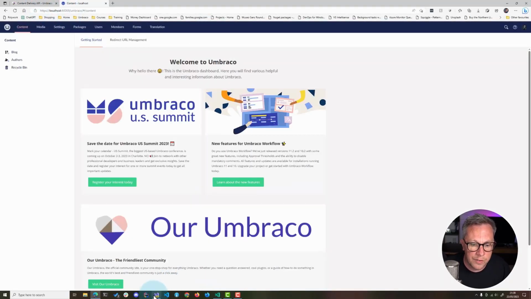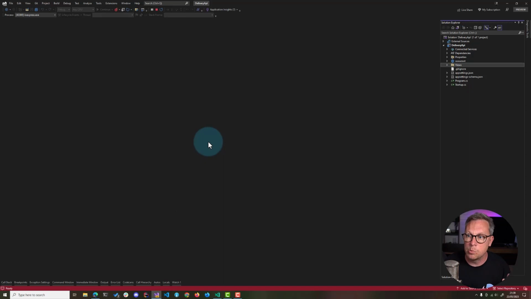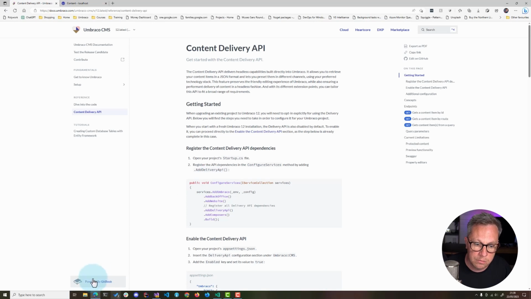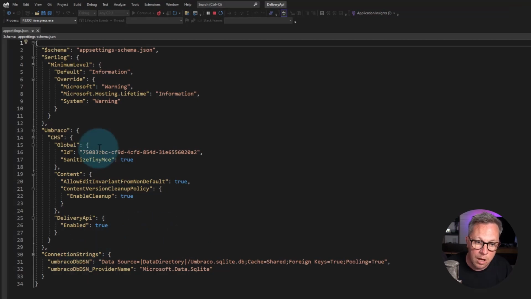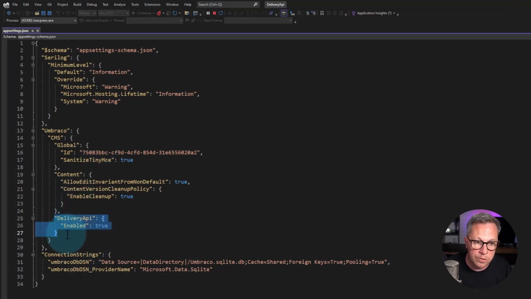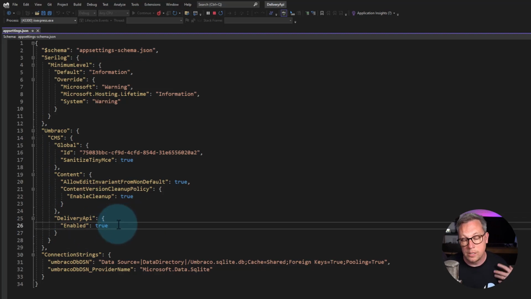So the first thing to note is that we need to enable the content delivery API. And if you were paying attention and reading the documentation, you would have known that this is what it mentions. So in app settings, there is a new key or section under the Umbraco, is it in the same level? Yeah, Umbraco CMS, then delivery API, that we need to enable it. Out the box, it's not enabled for version 12. You need to opt in and say that this is what you want, which I've done. There are some other options here. I won't go into detail now because the documentation does a great job of that.